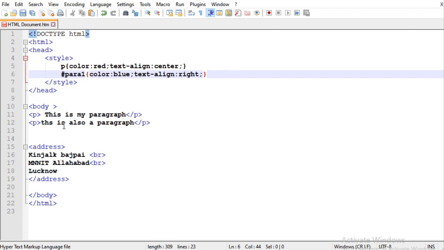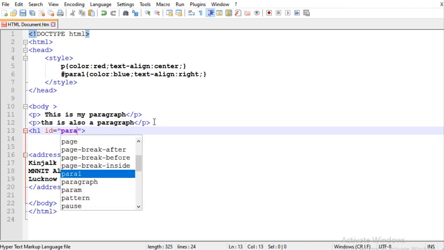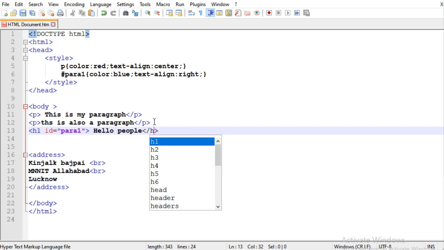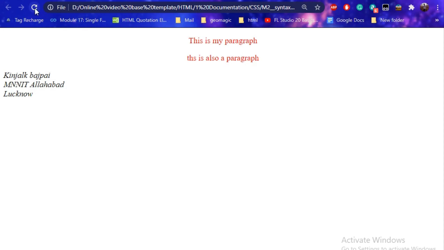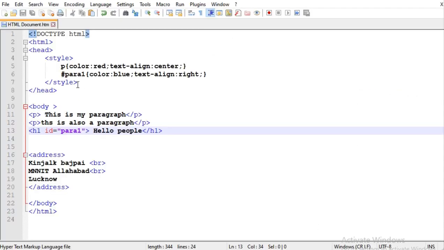Okay, so now how can we use it? Suppose I want to give a heading, h1. I'll give a space and write id equals, in quotes, para1. I'll write here hello people. I'll close this heading with /h1. Now see what happens. I'll reload the page and this is how it comes. So hello people has the color blue and it is aligned towards the right, what we have defined inside para1, because we have given heading 1 the id equals para1.